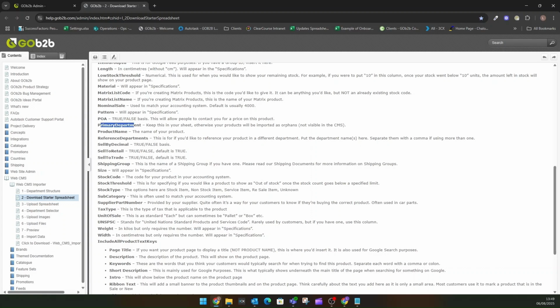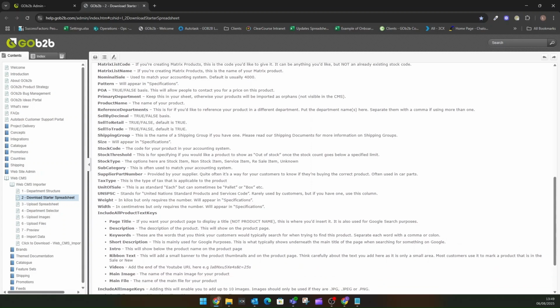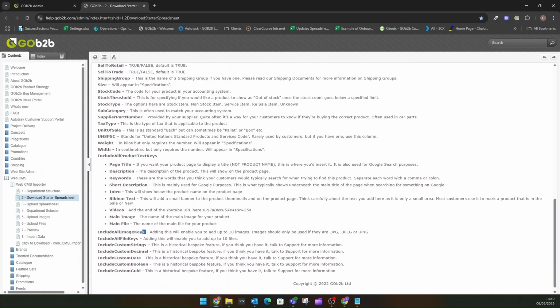Some particularly important fields are Primary Department and Reference Departments. Primary Department is the subdepartment that you want the product to sit directly underneath. Reference Departments is used if you want the product to sit in more than one department on the site. Add in any additional departments and separate with a comma.